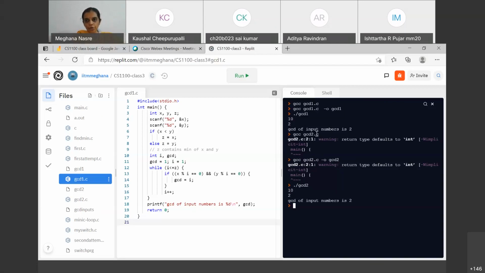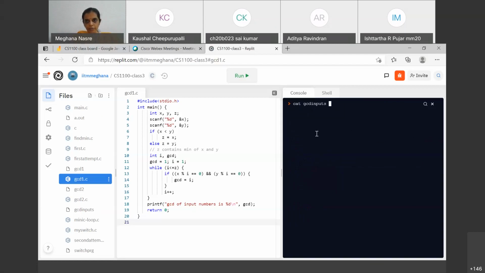What I want to show you is that we have two large inputs, which are GCD inputs that I have stored, because these are large numbers that I don't want to type out again and again. So Kaushal, can you confirm that you are able to see the large inputs? Yes, ma'am. And I should also tell you that these two numbers are large primes. So the GCD is going to be 1. They are chosen like that.